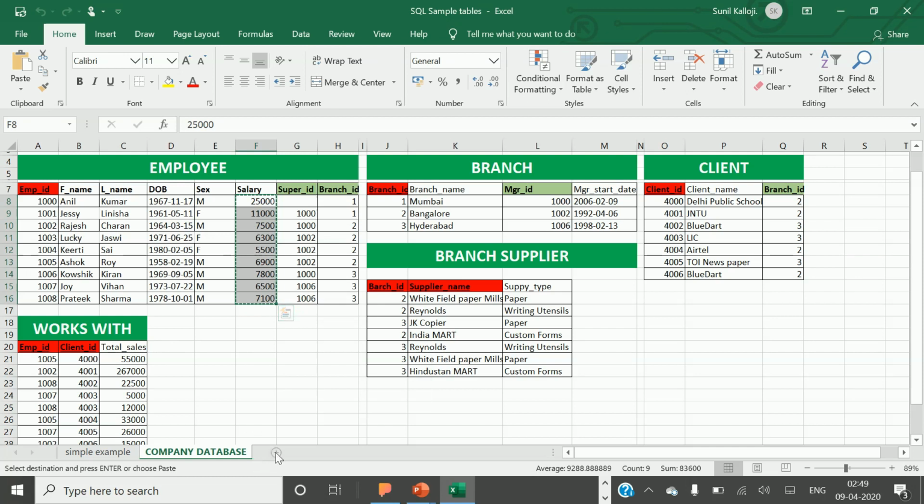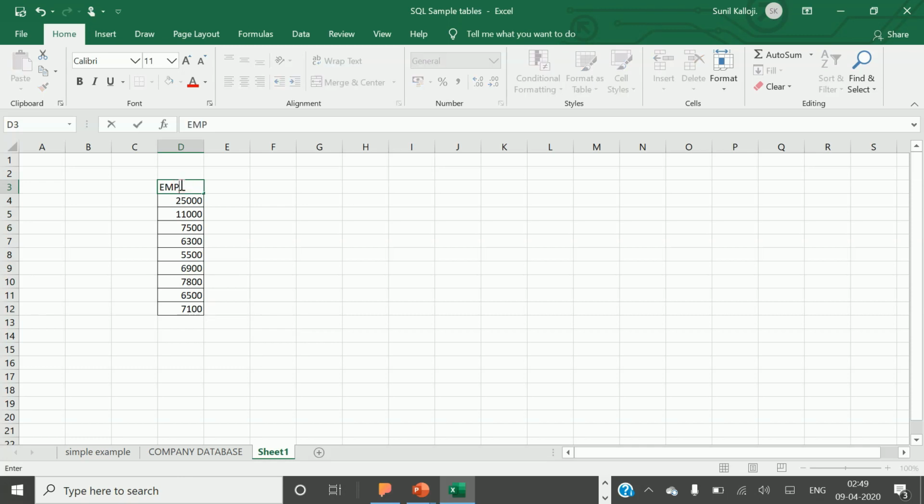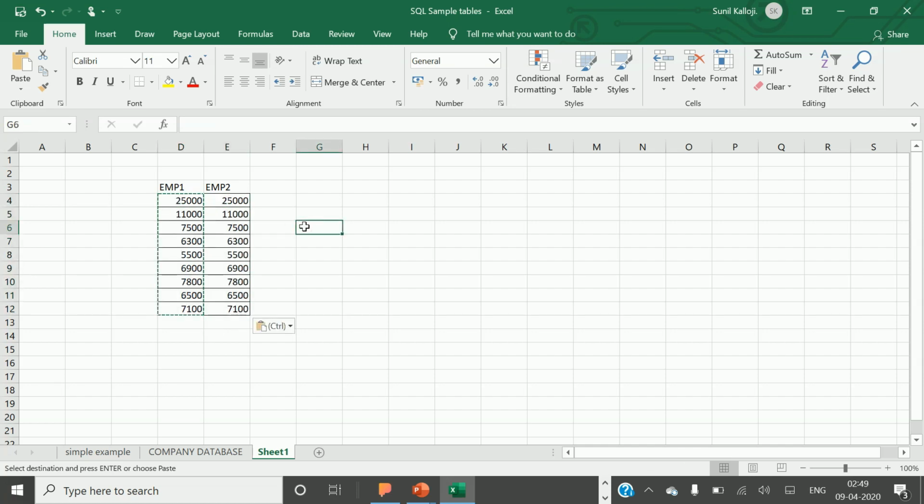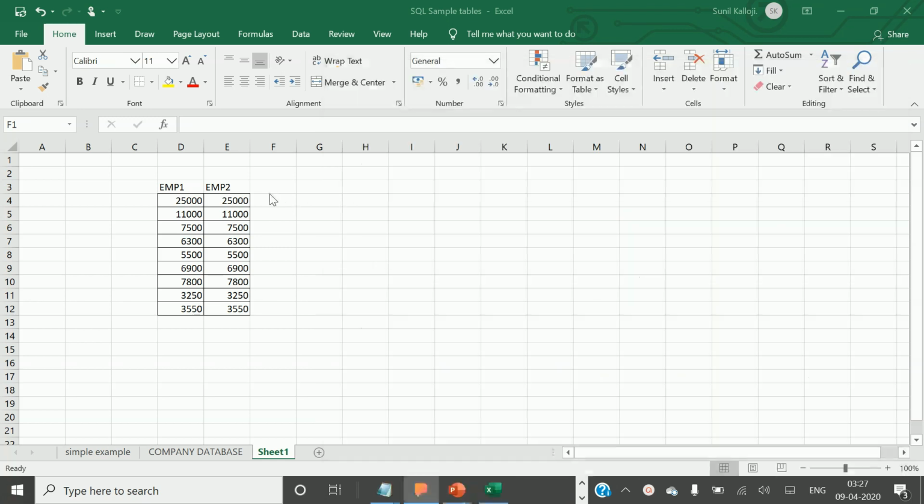So this is our list of employees. Let us say emp1, this one. So how it will work now, I will explain. Let us see how this count will work. We have select count of distinct employee 2 dot salary where employee 2 dot salary is greater than employee 1 dot salary. How this count will work: we will see how many greater values are there in employee 2 when compared to employee 1. Let us say this is count.